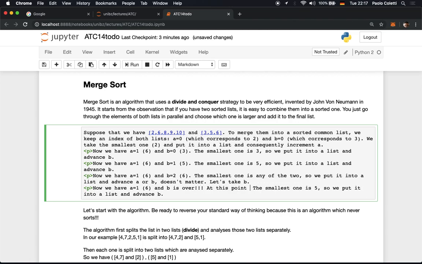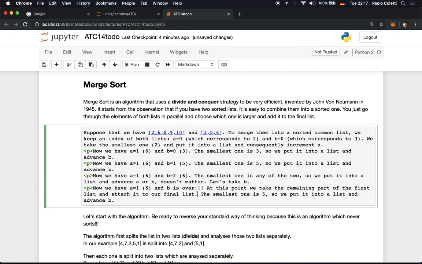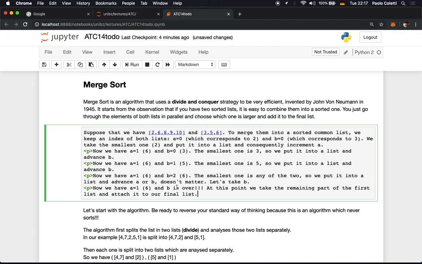At this point we take the remaining part of the first list and attach it to our final list. The first list, which is 6, 8, 9, 10. Okay, fine. So this is the algorithm. As you can see, it's pretty easy. Just go through the 2 lists in parallel. Every time take the smallest element and advance.